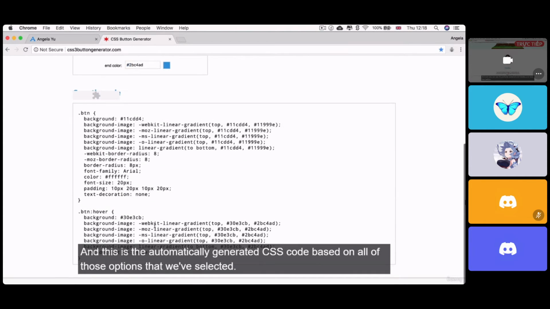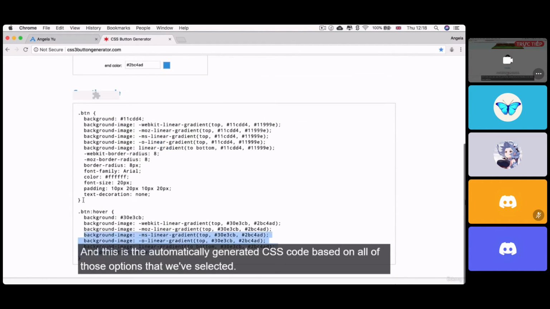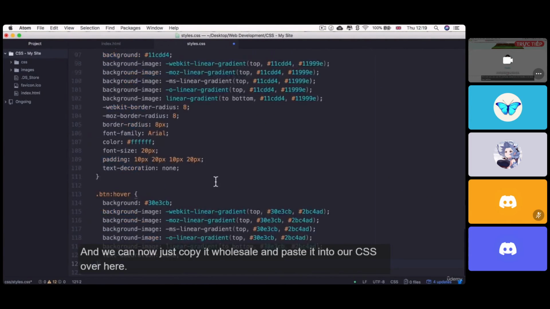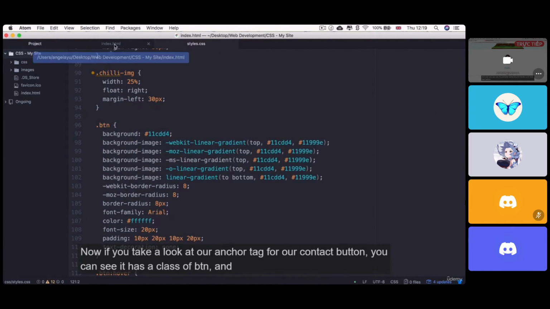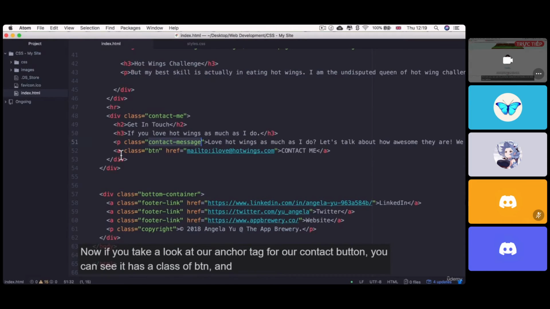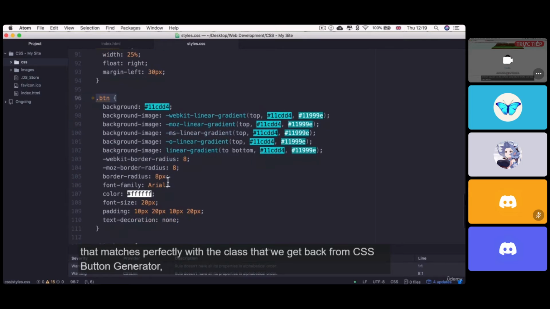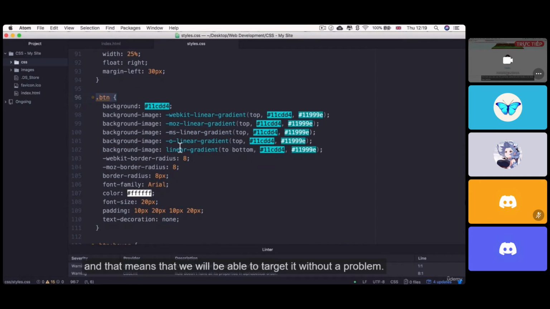And this is the automatically generated CSS code based on all of those options that we've selected. And we can now just copy it wholesale and paste it into our CSS over here. Now, if you take a look at our anchor tag for our contact button, you can see it has a class of btn. And that matches perfectly with the class that we get back from the CSS3 buttons generator. And that means that it will be able to target it without a problem.